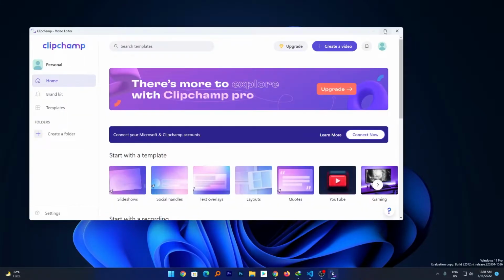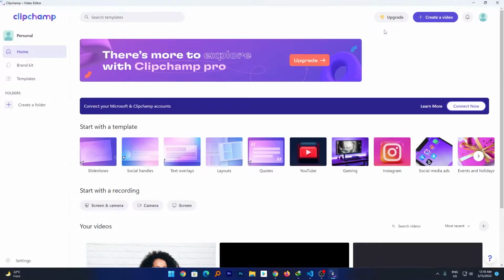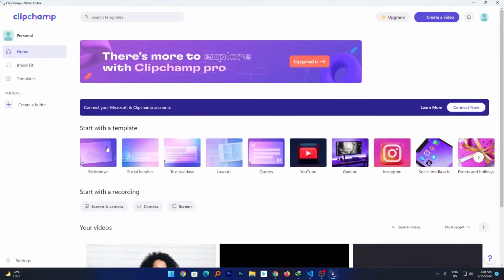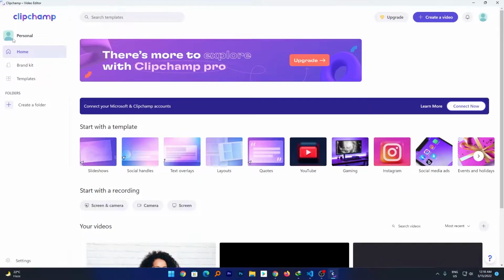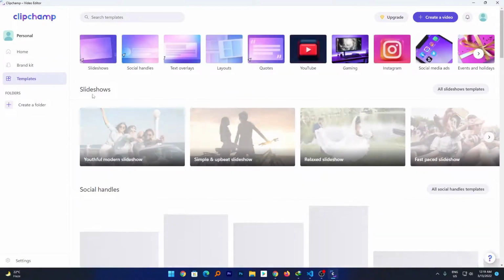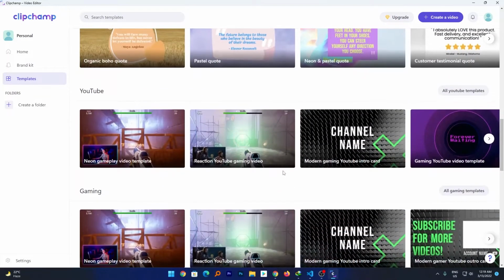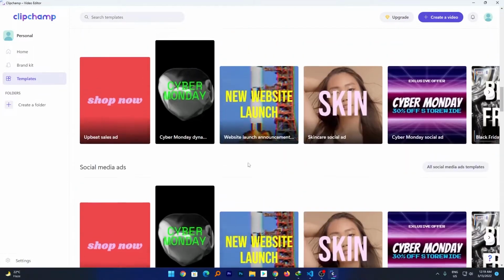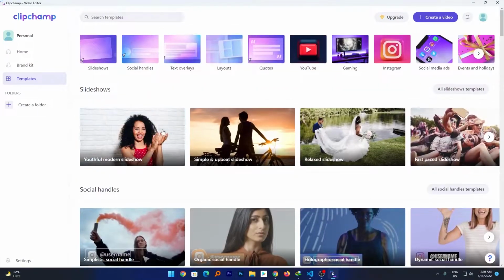Now here you can see the interface of this video editor. It looks, I would say, completely different from a traditional video editor, for example DaVinci Resolve or Premiere Pro. Here we can see we have a bunch of templates available. On the left-hand side we have the user information, then a home tab, and then a brand kit. We also have a lot of templates available. If you click here, we can start our project with any template, so based on your need you can start with any one.